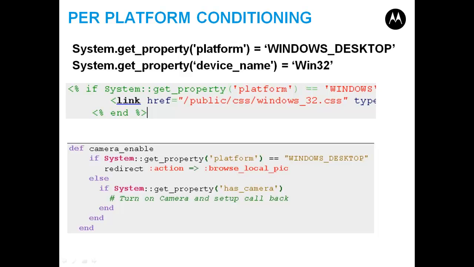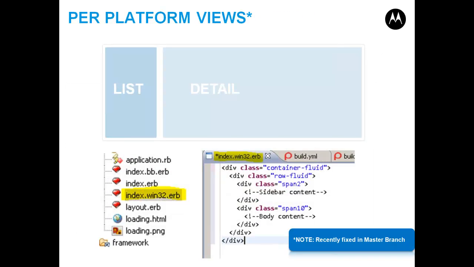You can also use that same call in your controllers for maybe changing behavior because maybe a lot of the hardware APIs are not available, like camera, for example. So you don't want to enable the camera, right? So in this case, in this code snippet down below, we see that I'm doing a system get property platform Windows Desktop, and I'm just redirecting to a different view instead of actually turning on the camera, enabling that. So that's one way you can handle this scenario so that your code can adapt to the particular platform you're on.